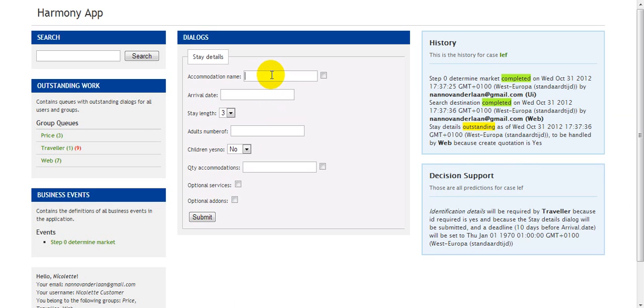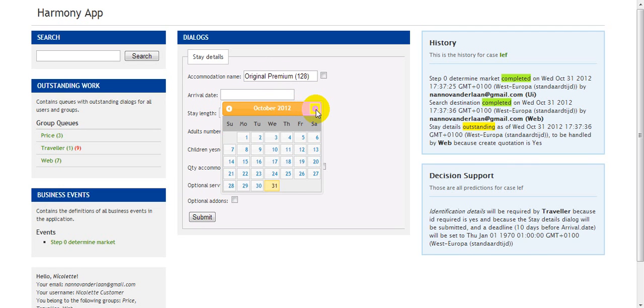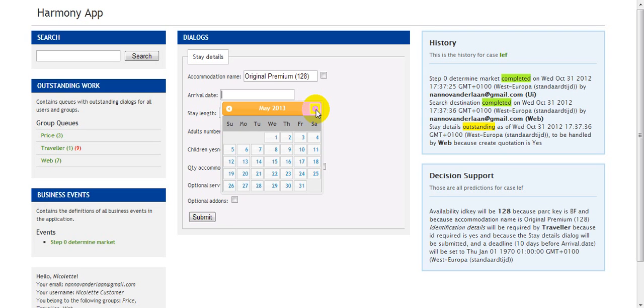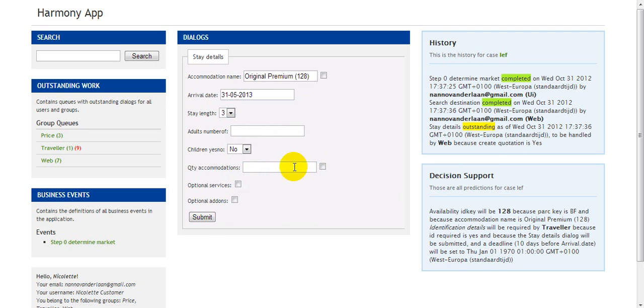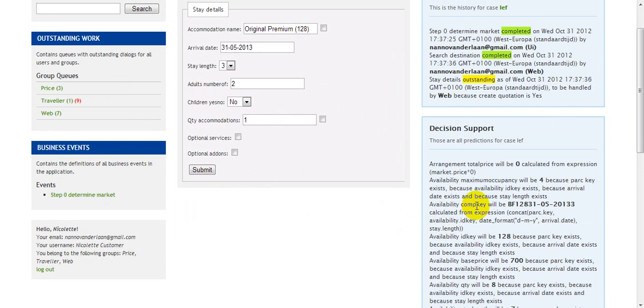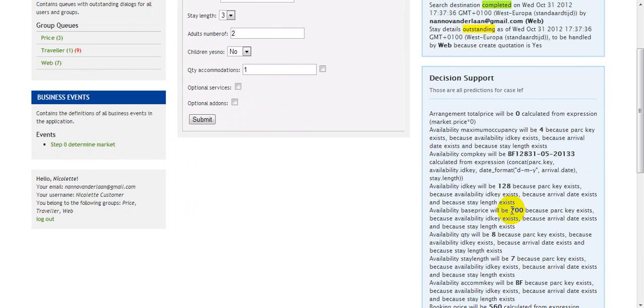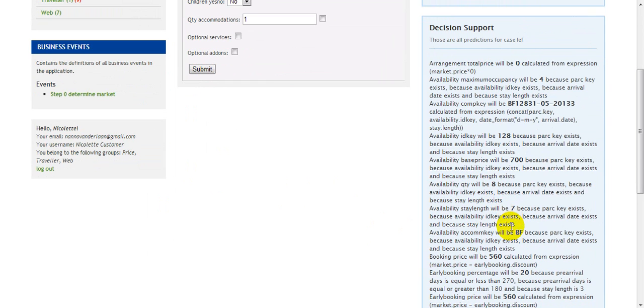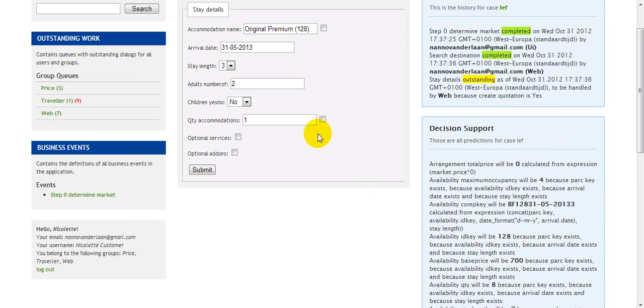And after that I will be selecting the original premium cottage with an arrival date next year, May, because then I know I have the maximum early booking discount. We'll have 2 adults, 1 accommodation. Now what you will see is that Harmony actually calculates or uses the base price to calculate it, and using the discount it will calculate a booking price.